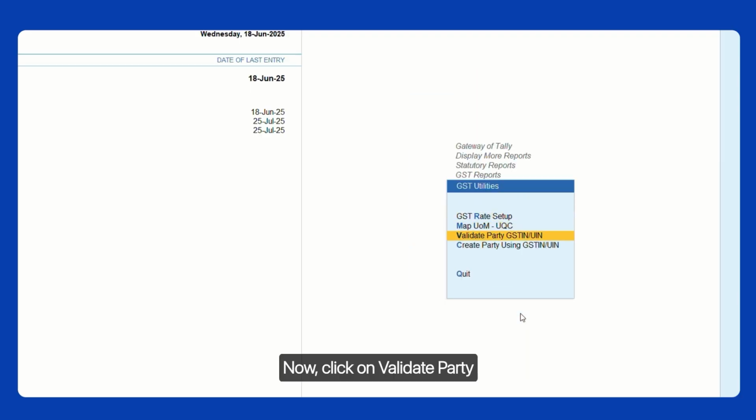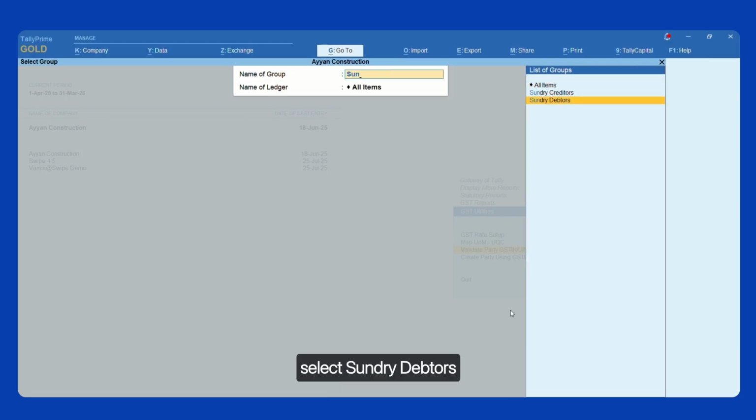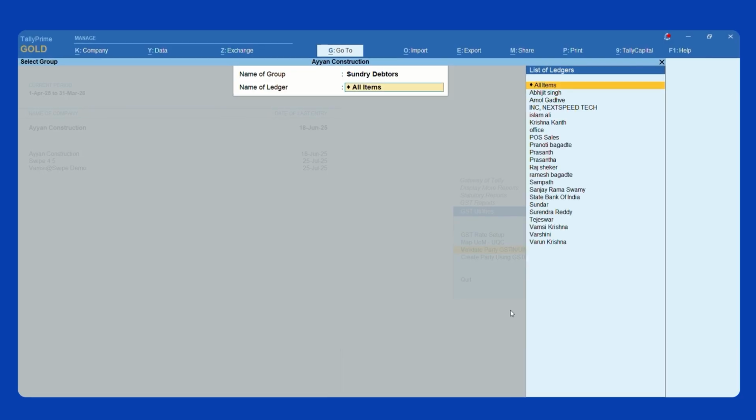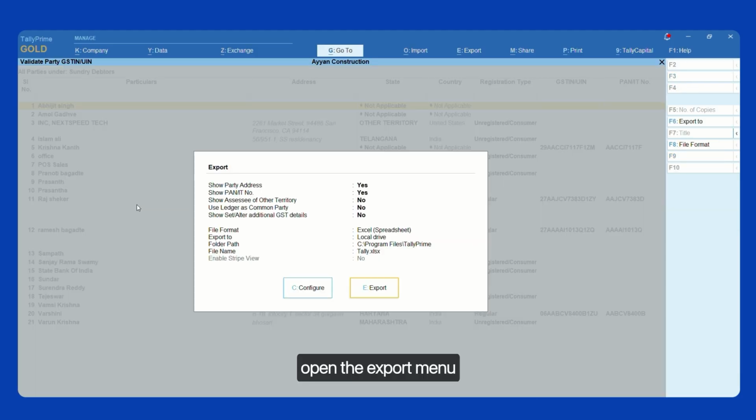Now click on Validate Party. In the Name of Group field, select Sundry Debtors. In the Name of Ledger field, choose All Items. Press Ctrl+C to open the Export menu.